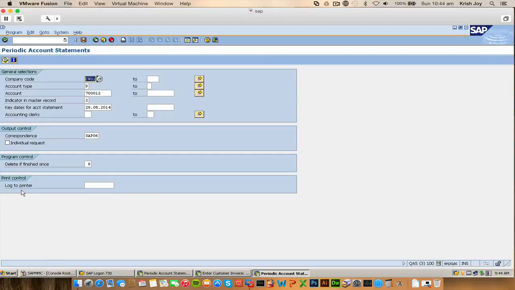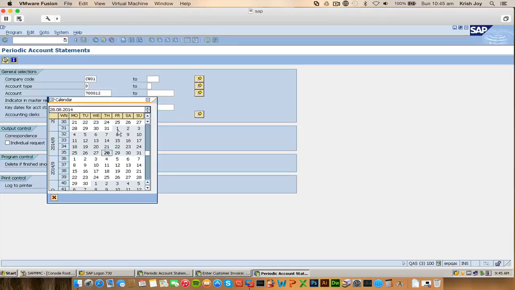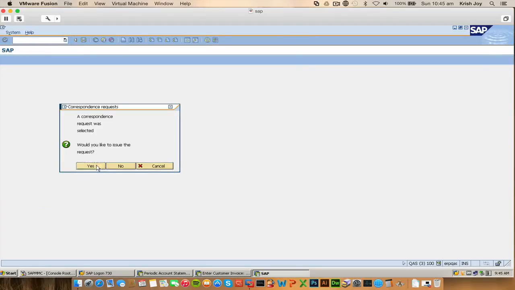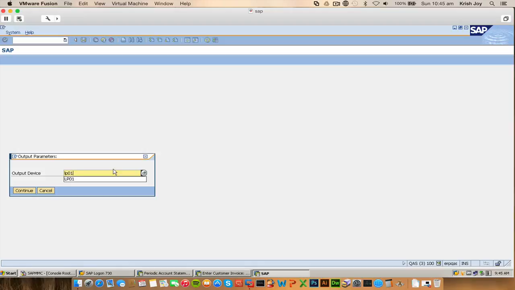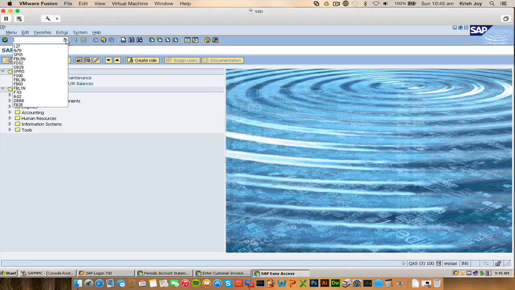Go back. So I changed it to SP01, basically August. I think from August till today's date. Select 1st of August. It's the default SAP printer. Then save and execute. One period, yes. LP01. Continue. Now go to SP01 in another screen.